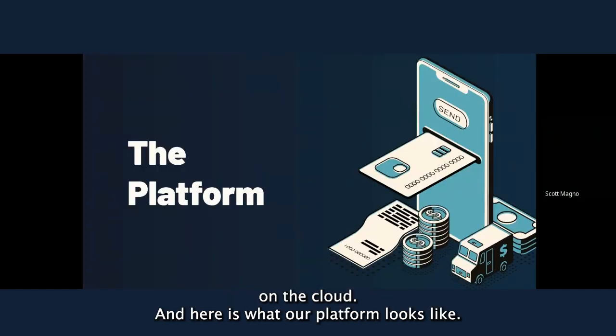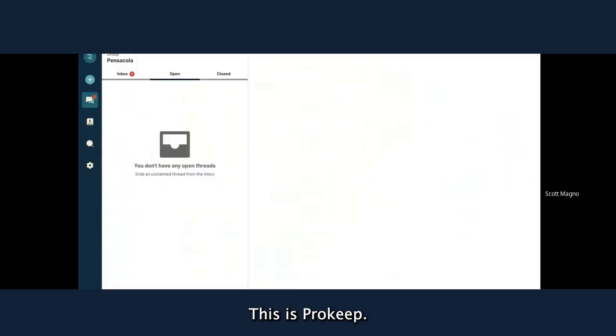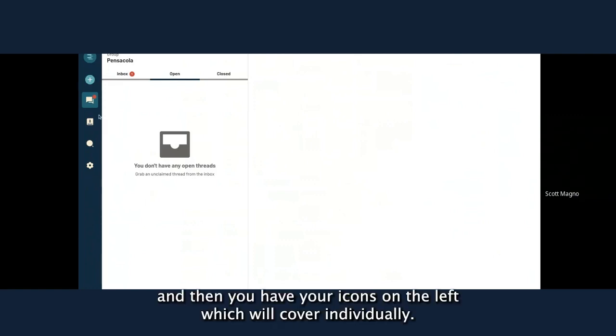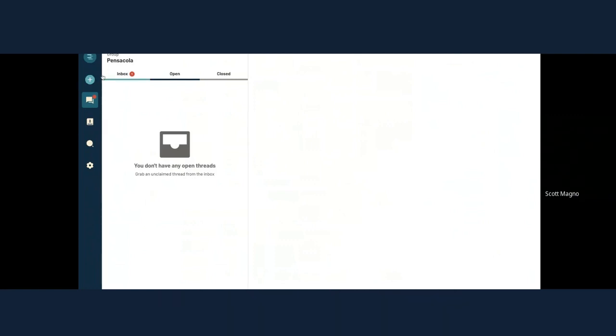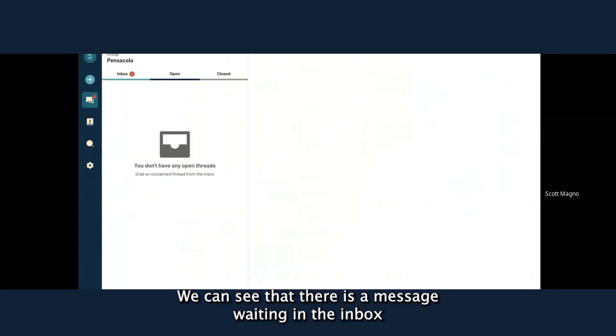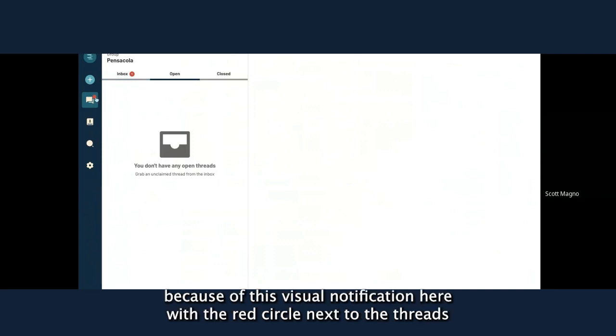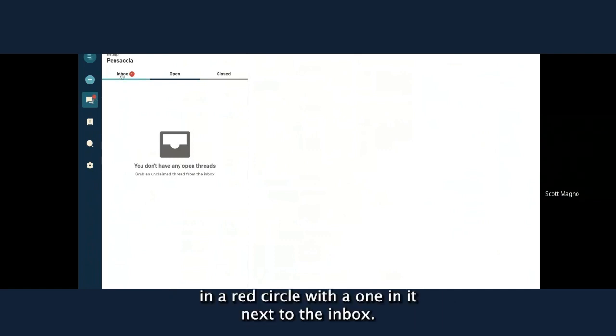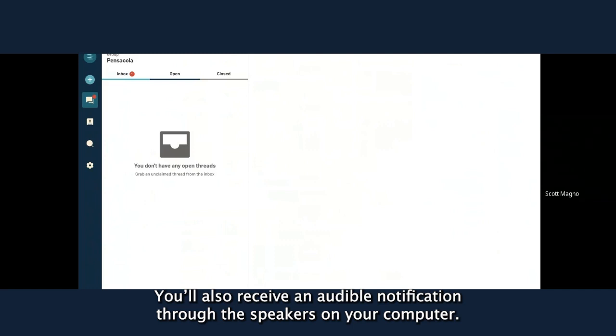And here is what our platform looks like. This is Prokeep. The group listed will represent your location, and then you have your icons on the left, which we'll cover individually. We can see that there is a message waiting in the inbox because of this visual notification here with a red circle next to the threads and a red circle with a one in it next to the inbox. You'll also receive an audible notification through the speakers on your computer.